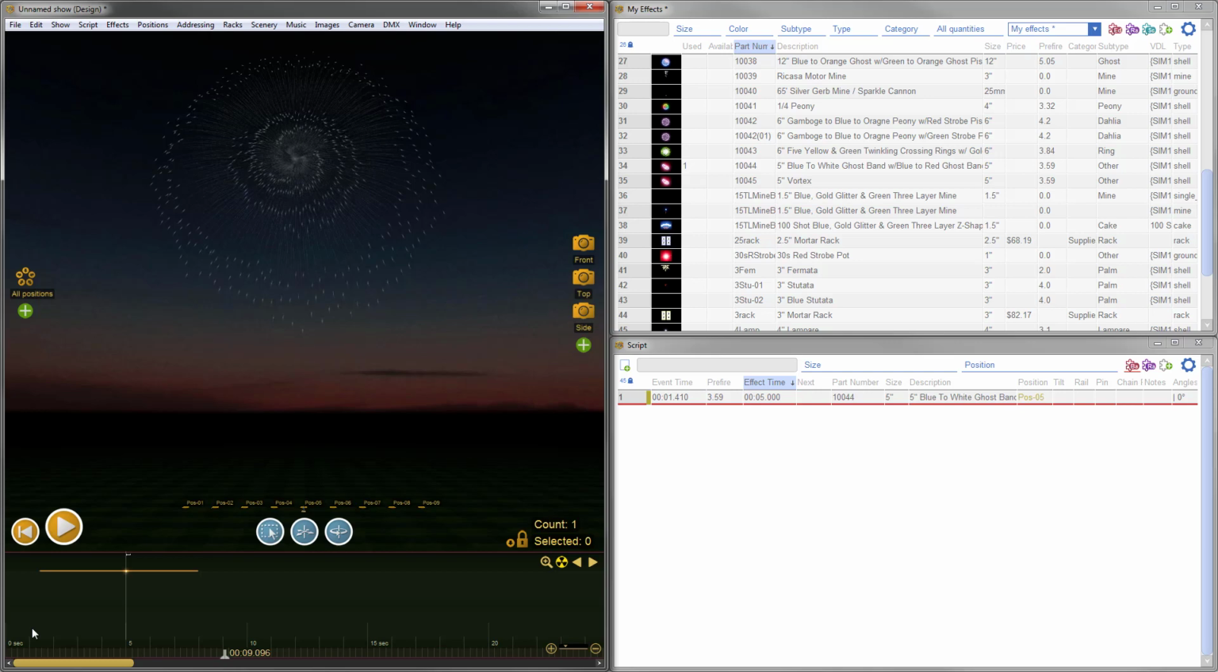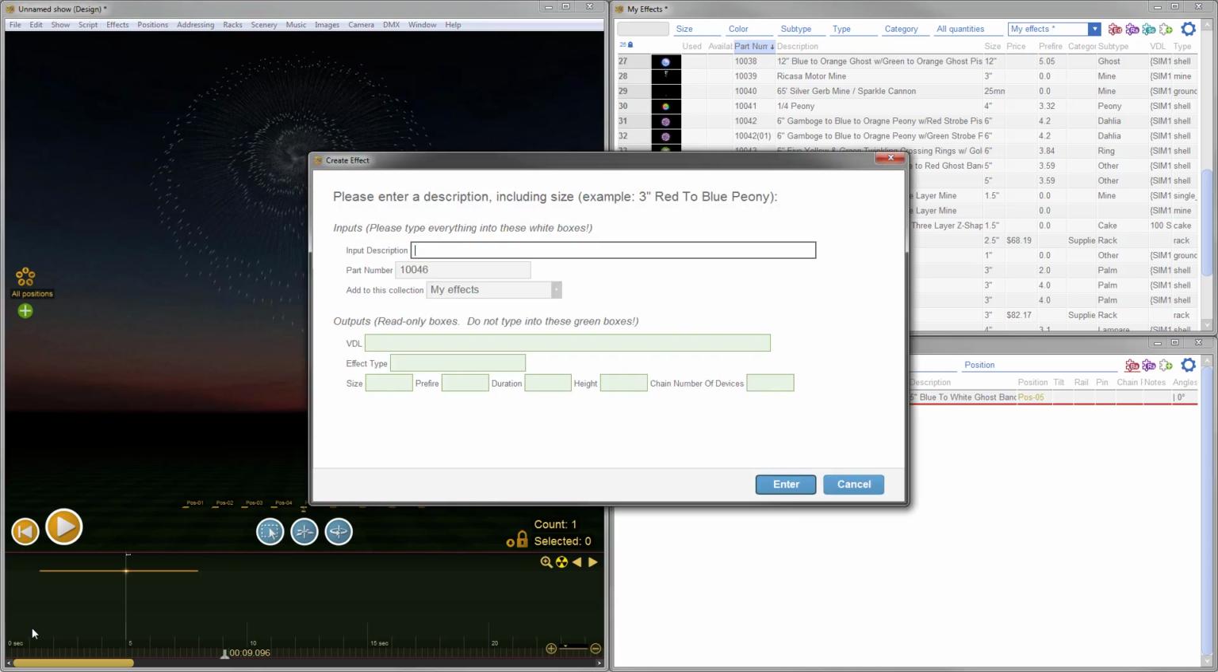So the first step is I'll do Control G to bring up the create effect dialog, and then I'll do 5-inch because that's the size I would like to have. If you'd like to have a different size for this effect, feel free to enter a different caliber here. So this demo is going to be based on a 5-inch shell. So then I'll just do blue to white ghost ring, and this will be our starter effect.